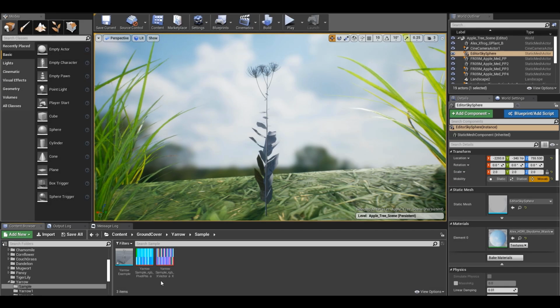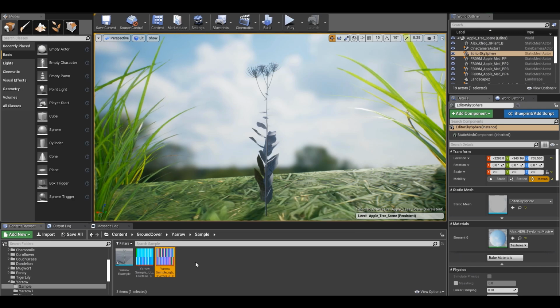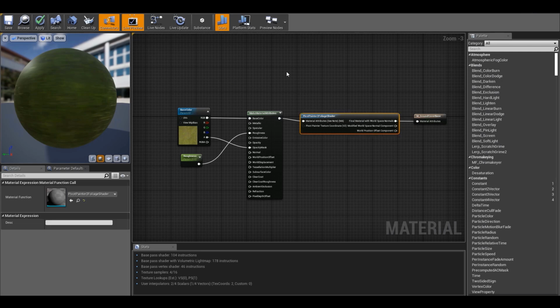So I've imported the two maps that give the X vector and pivot position data. Make sure to follow the import settings as detailed on the Pivot Painter 2 guide online. Here I set up a really simple material utilizing the Pivot Painter 2 foliage shader node, which you can see right here. For the sake of this demo, I've just set it up simply with some colors hooked up.